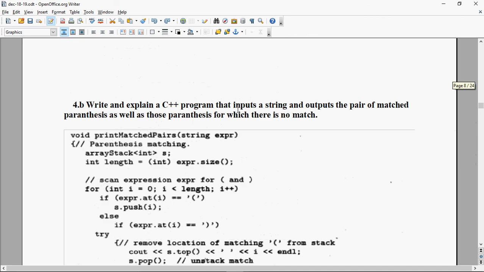So this was asked for 8 marks. To some extent you have to explain. Don't just write the program. Explain the theory. Take one simple example. What will be the output for that particular input given? You have to address that, because it's explained here clearly.